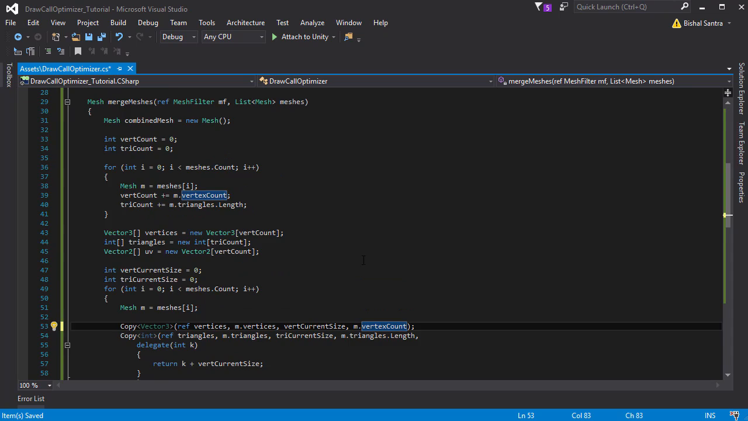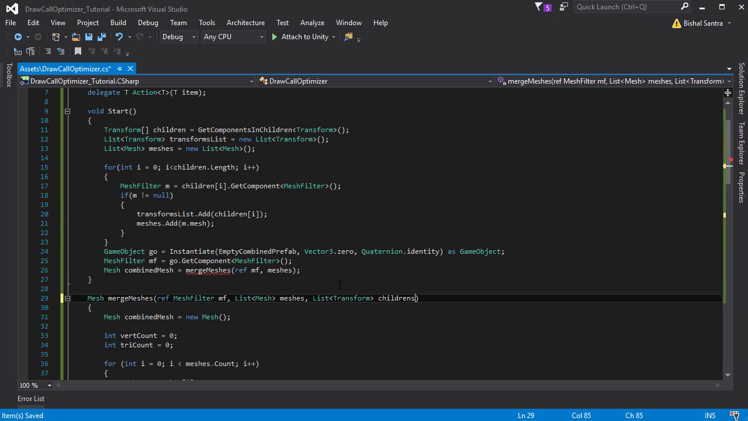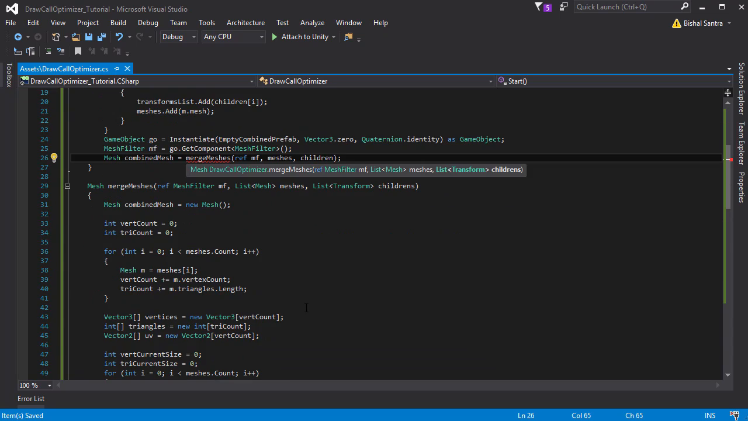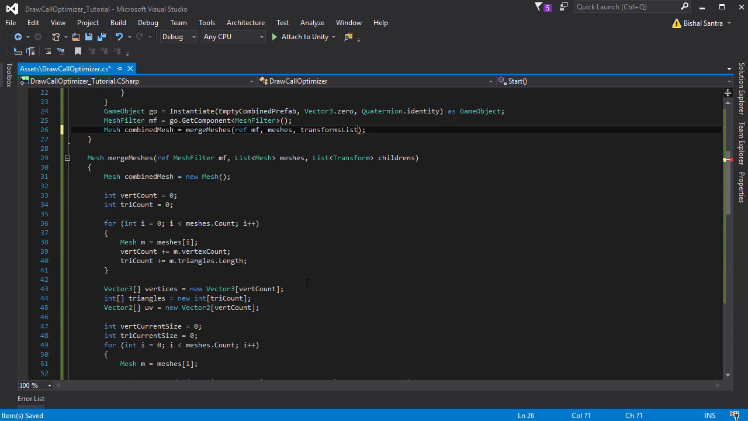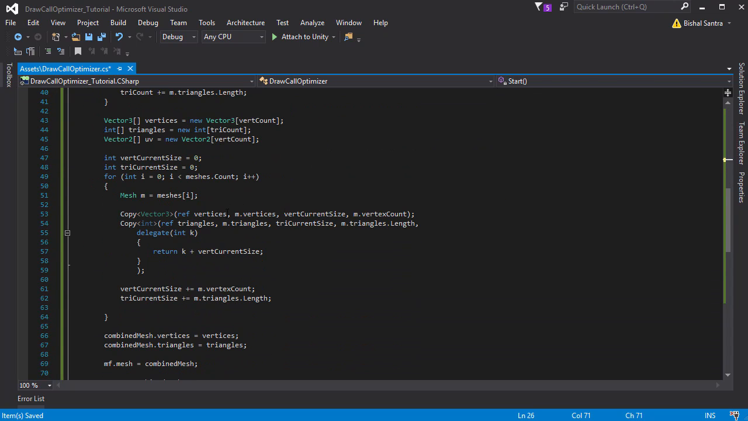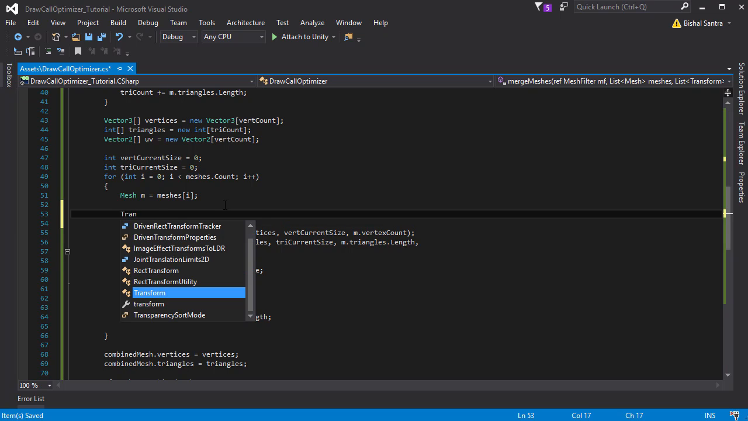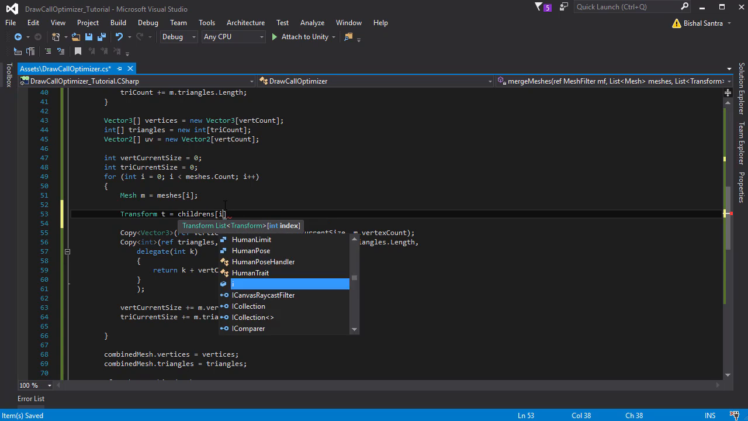So what we can do, we will need the list of the transforms of the objects. So let's add the children's array. Let's pass on the children's array to it. Children. Wait, not children. This should be transforms list. Okay. Now once we have got that, in here we can get the transform root of the mesh that we are copying from. So it will be Transform t equal to children's i.